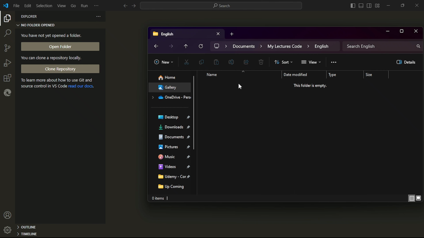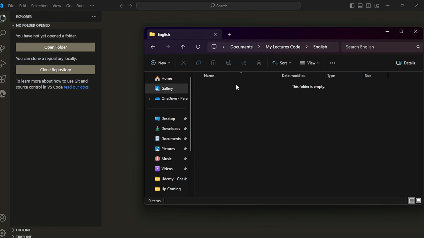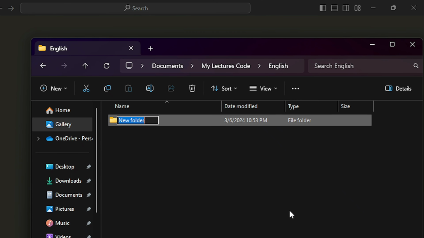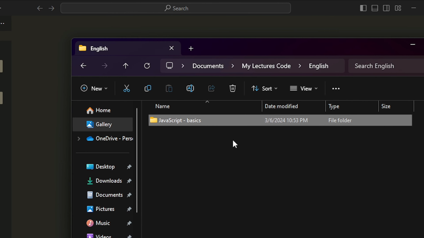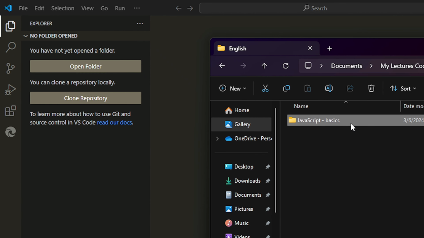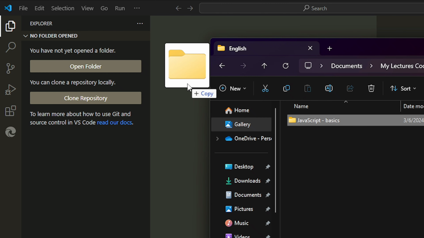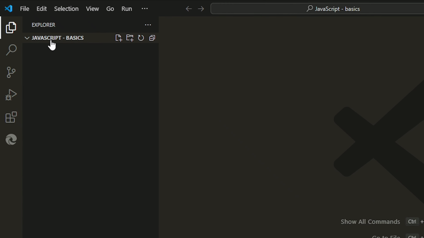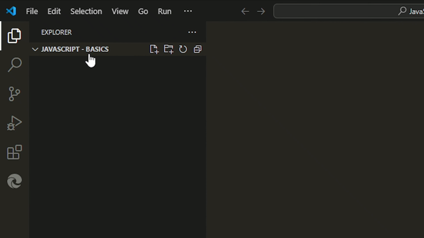Alright, so now that we're done installing Visual Studio Code, I want you to create a new folder. You can call this folder anything you want, but I'm going to call it JavaScript Basics. After you're done creating this folder, drag and drop it inside of Visual Studio Code. This will open the folder inside Visual Studio Code. So see, this is our folder, JavaScript Basics.